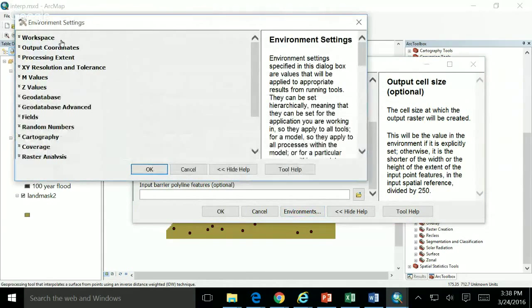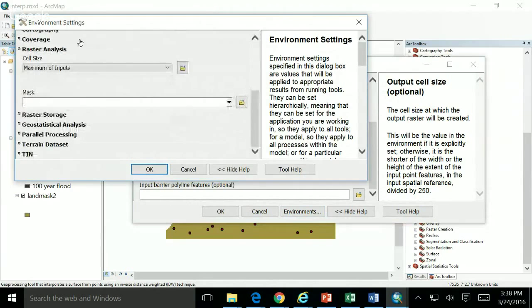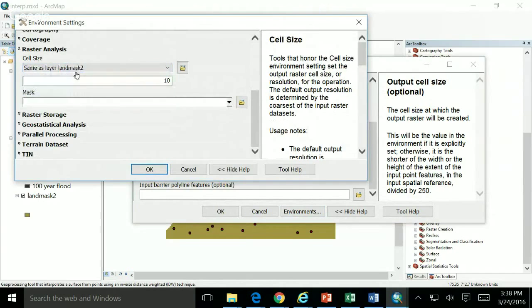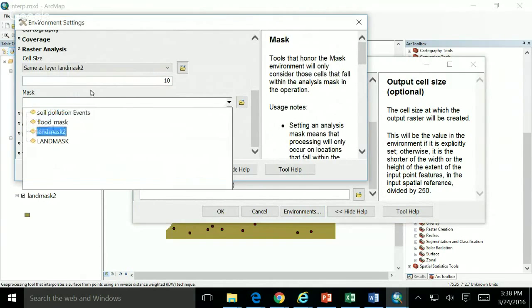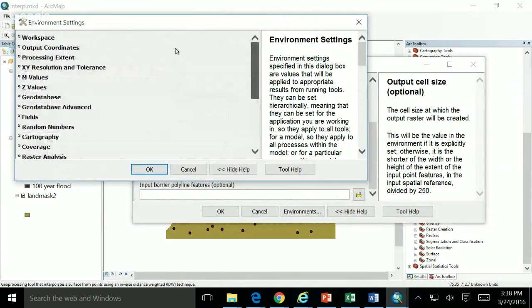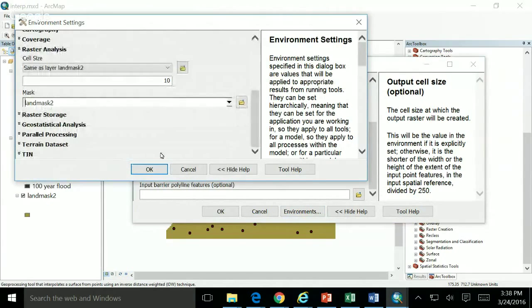Now under environments, if you go to raster analysis, you'll find another way to choose cell size here. Let's choose landmass 2, and then choose mask. And for mask, choose landmass 2 again. What this will do is it'll force the interpolation to only happen where there's a valid cell.